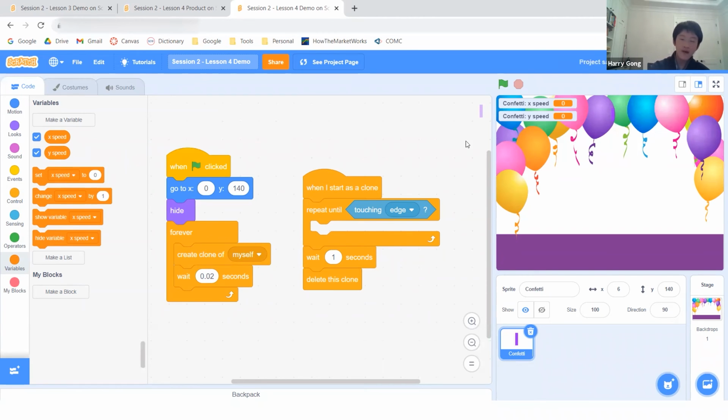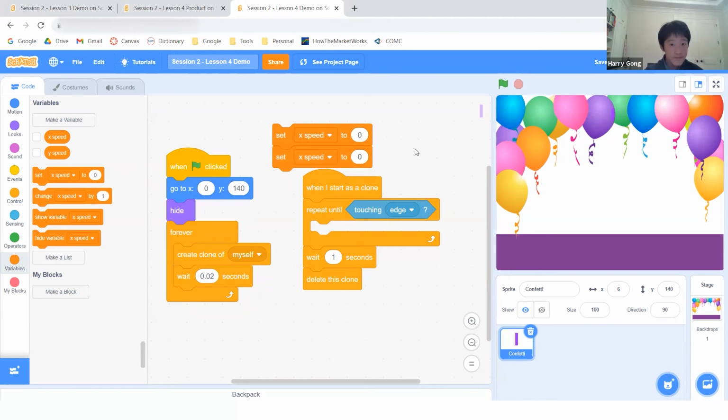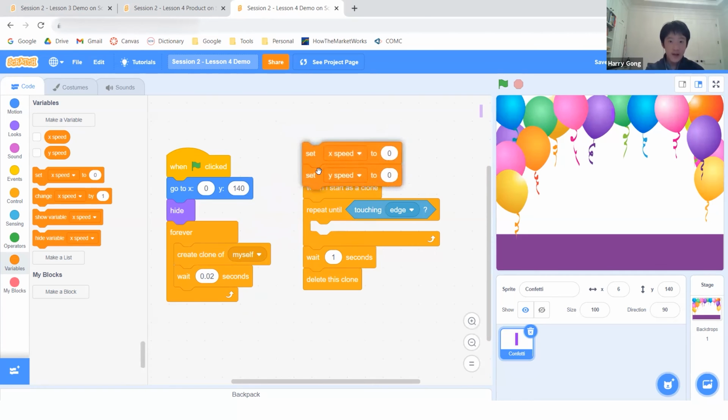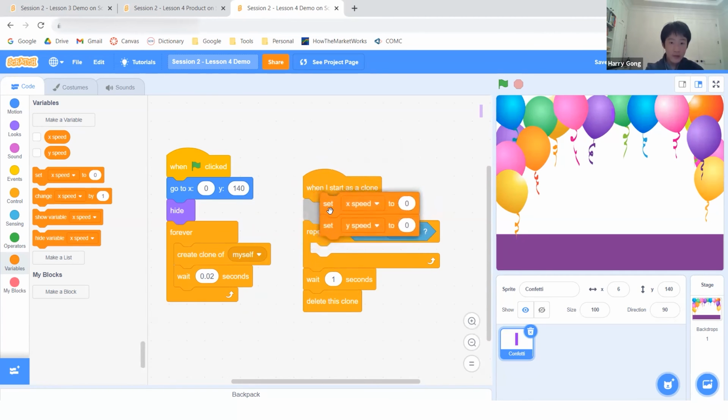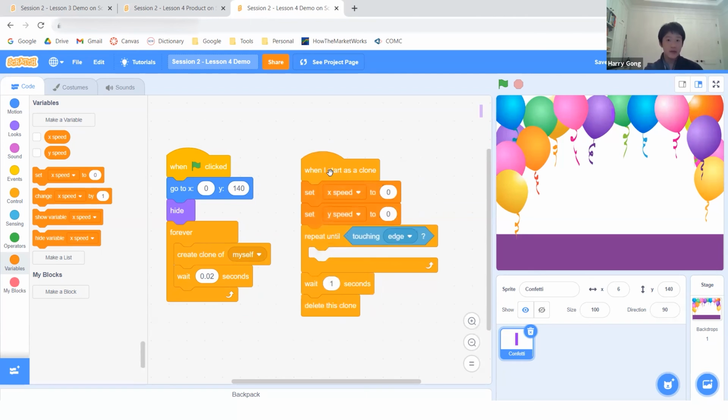So now that we have these 2 variables, we can hide them first of all, because we don't need to know what they are. We just need the code to know. And we're going to drag the 2 of the set blocks into our code. So one should say set x speed to something, and one should say set y speed to something. And we drag these two blocks right after the when I start as a clone block, before the repeat until block.